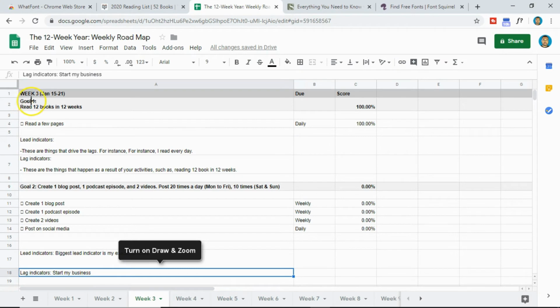And this is my goal for week 3: to read 12 books in 12 weeks. That's one of my goals. And this is the action step that I need to take: read a few pages every day. So this is due every day, and I did it. So I got a score of 100%. As long as I keep my score at 85% or more, then I'll be able to achieve this goal. But I'm pretty confident I'll achieve it.